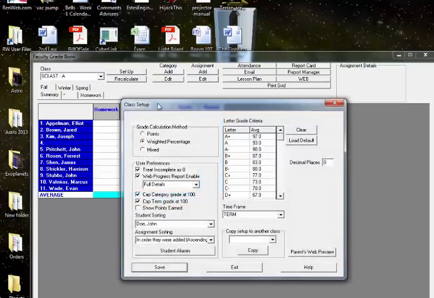Click. Do I want to do a weighted percentage, which I would call a weighted average, or do I want to do a point system, or some combination of the two? I always do weighted percentage. Feel free to choose whichever one of these you want. I'm most familiar with setting up a weighted percentage calculation type. What do you want to do with incompletes? Well, I want them to be zeros. And when we do a progress report, full details.